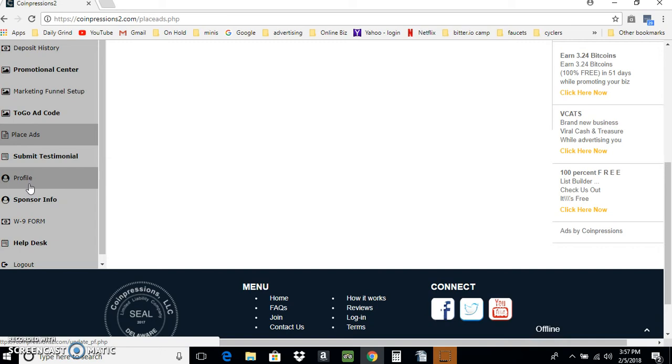But in the profile section is where you will add your wallets for Bitcoin, Ethereum, and Litecoin so you can get paid, as well as your Payza address. Here you'll get your sponsor's information.